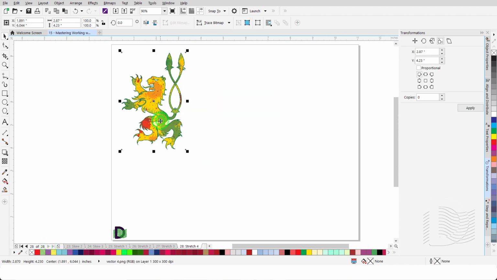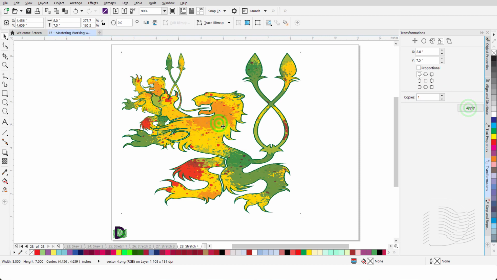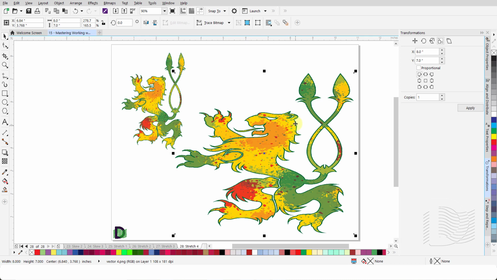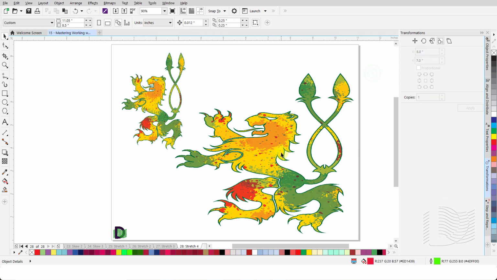I will repeat this step, by entering 8 as my X value, and 7 as my Y value. I will keep the anchor point in the upper left, but will change the copy's value to 1, and click Apply. Our original object remains unaltered, but we have a duplicate object reflecting the stretch values we entered for the width and height of the duplicate object.